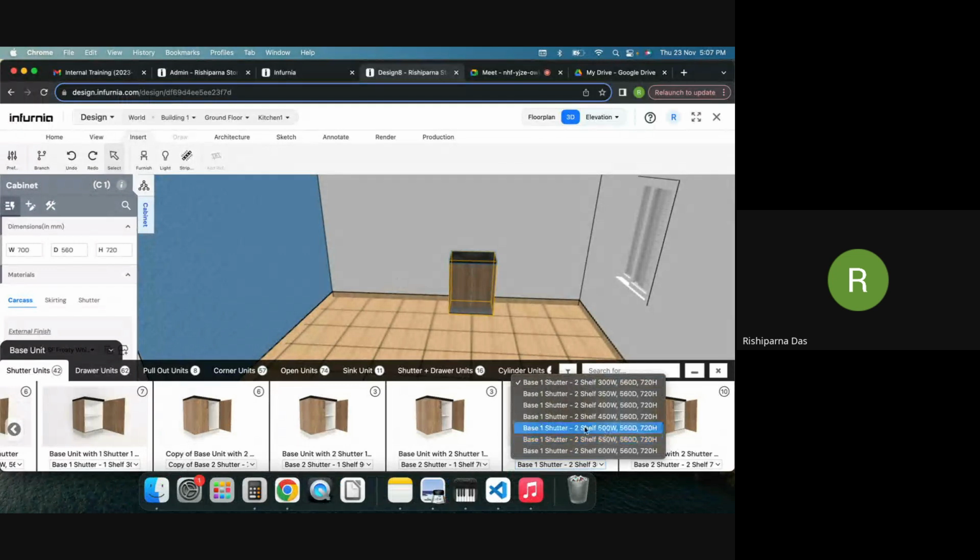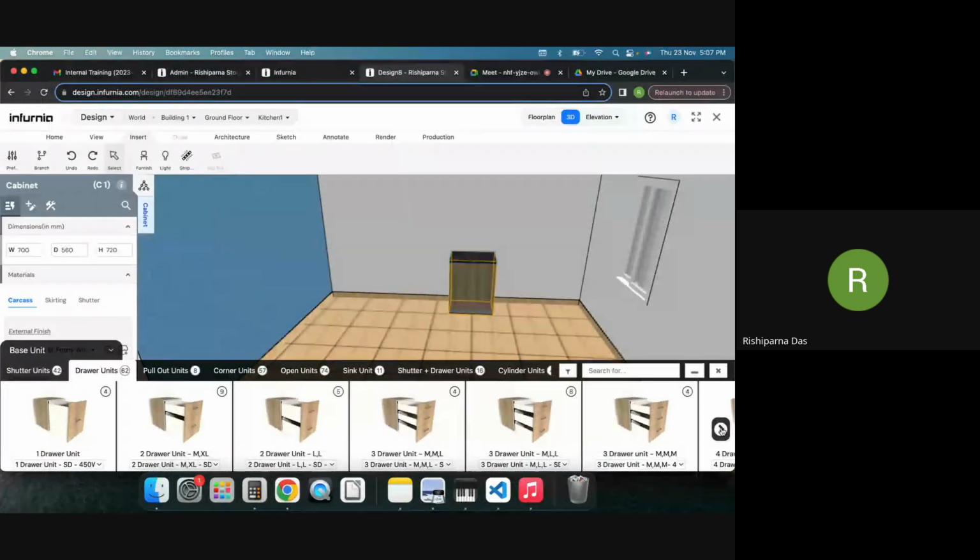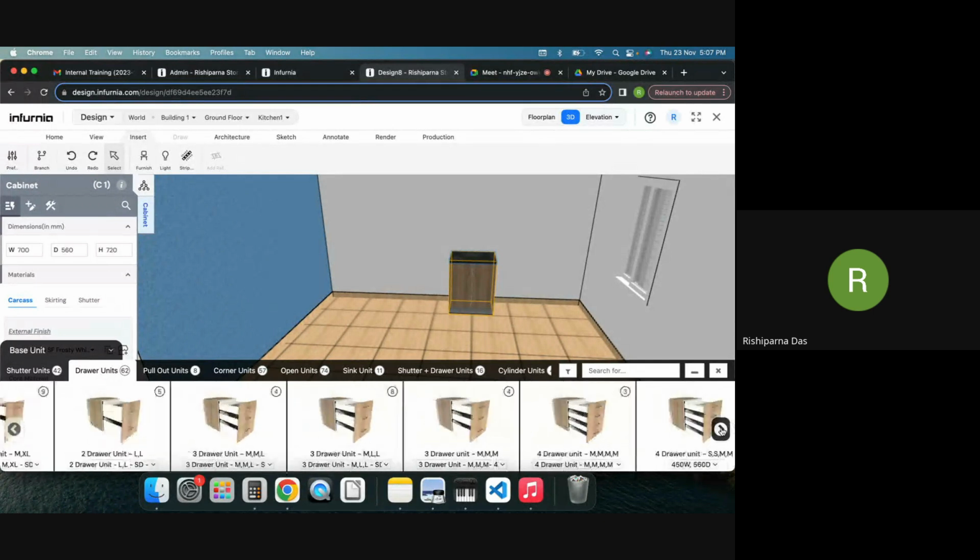Then there come drawer units. You can see the different types of drawer units that are available already. A lot of times people ask us how to add or subtract drawers. You can definitely customize it, and we will go into that as well.